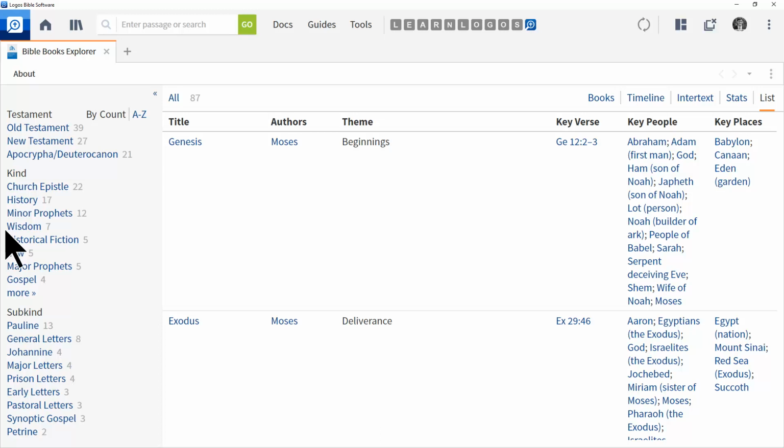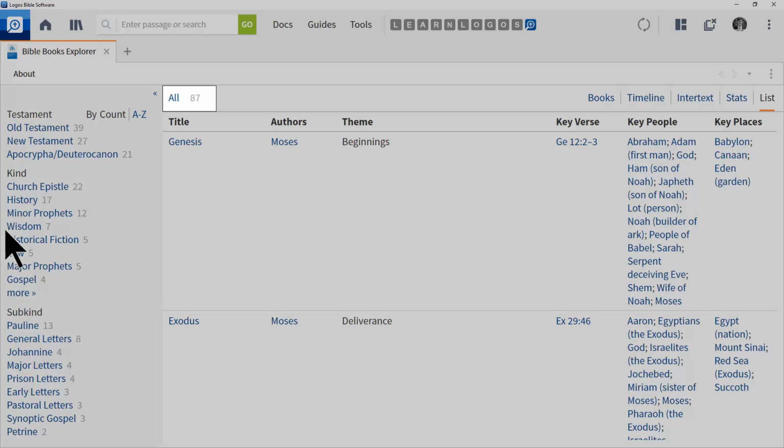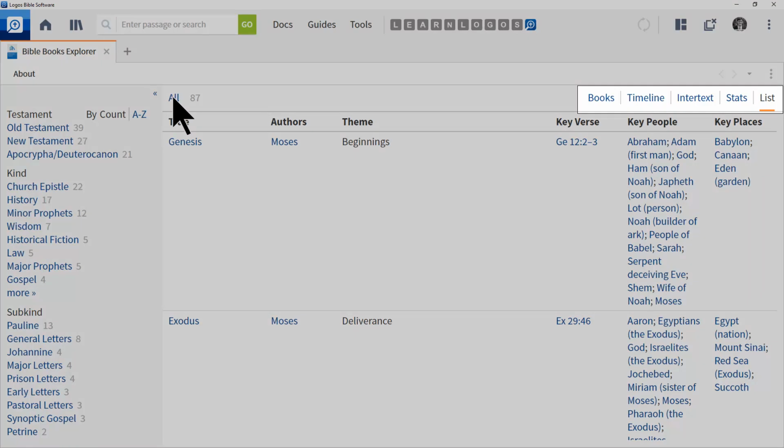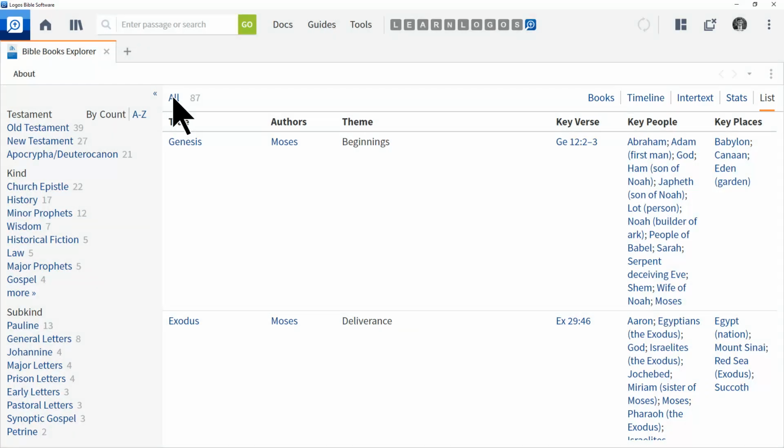Now, the first thing you want to do is make sure that you have reset your filter. Therefore, go up to the top and click All, as seen here. Now, at the top right, there are five viewable options: Books, Timeline, Intertext, Stats, and List. Currently, List is the one that's selected. As you can see, there's a line underneath it. Let's go ahead and click on Books, as seen here.